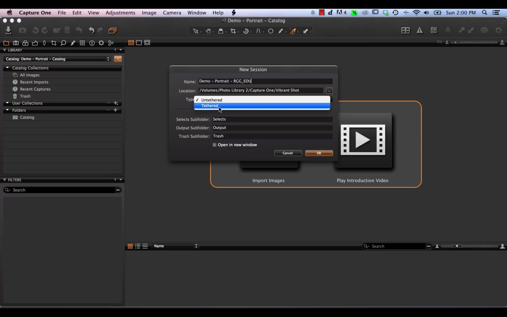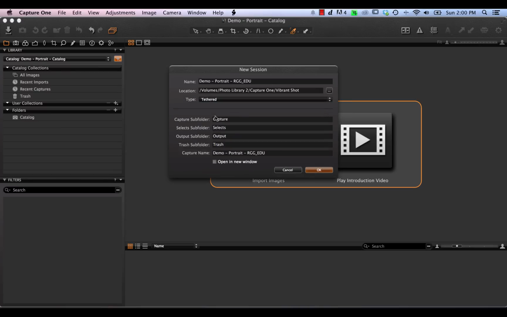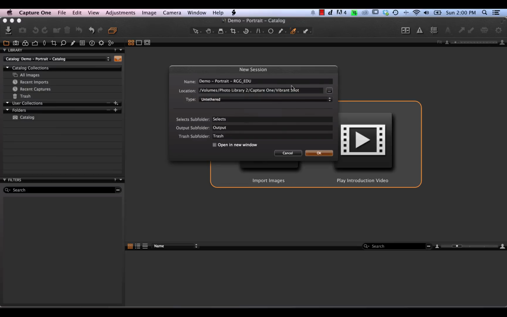So type, you can specify tethered or untethered. If you're shooting tethered, select this one and it will create a captures folder as well for you. So it's the same folder structure that you saw a little bit earlier that I showed you. If you're not shooting tethered, you're just going to select untethered, and what it's basically going to do is put all of my images into a folder in this path / demo portrait RGG EDU. So all the files are going to end up in there, and then we can move them amongst the selects, output, and trash folders afterwards.